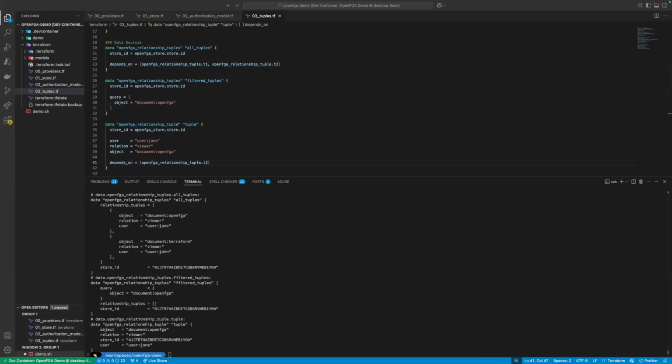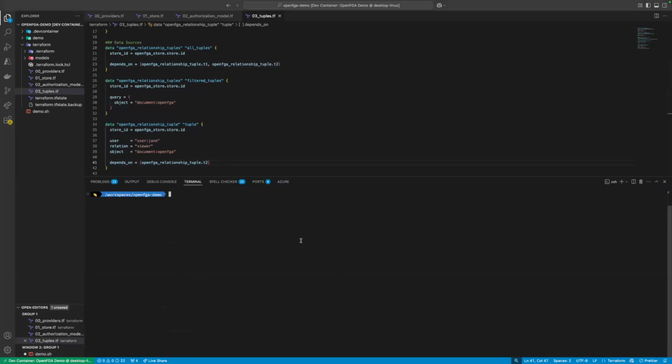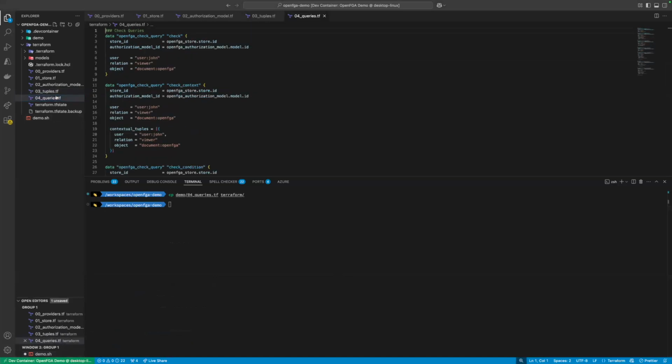And then I'll continue to the last thing that I wanted to show you, because now we've created our store, authorization model, and tuples. Next up, we of course also want to run some queries. And for this, there are again some data sources.